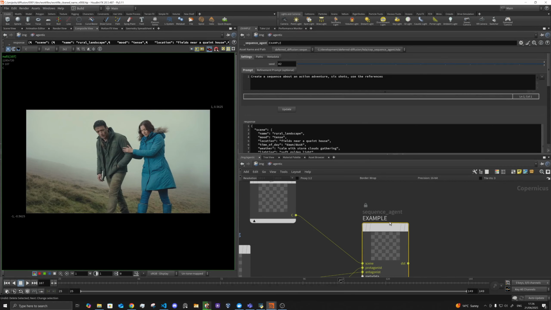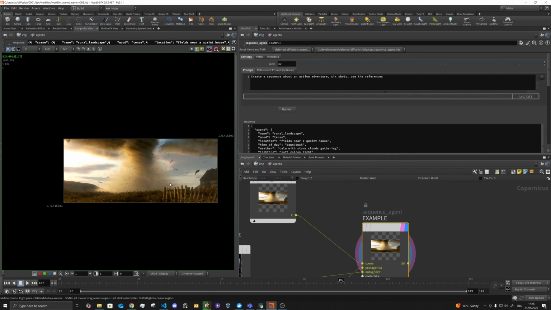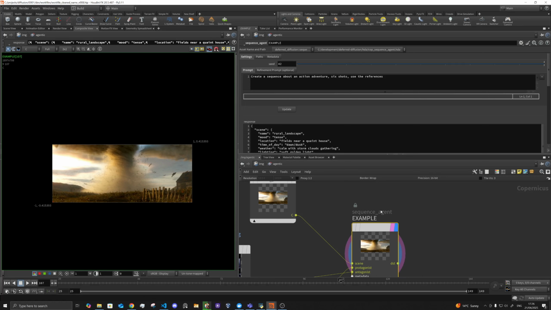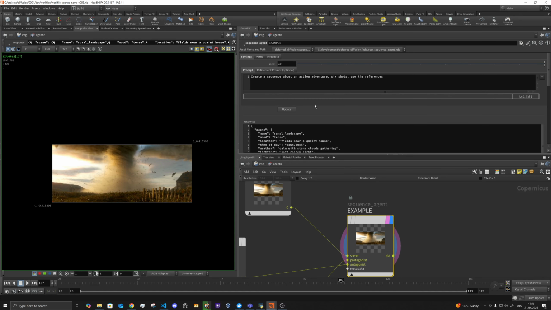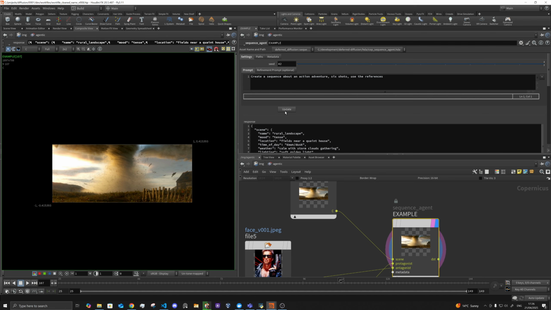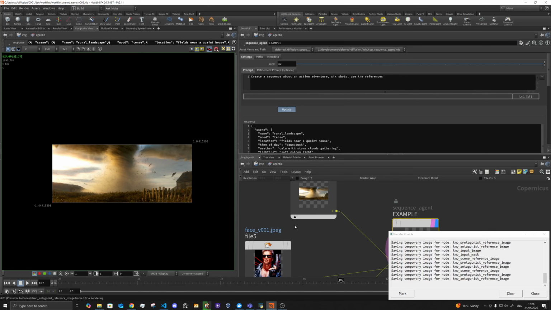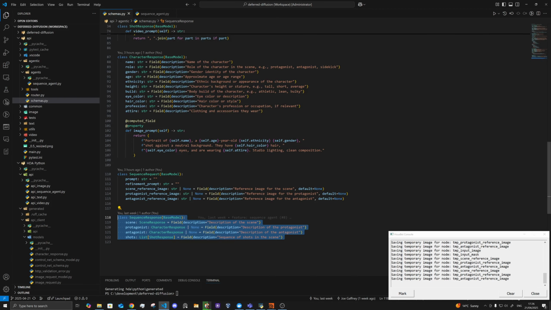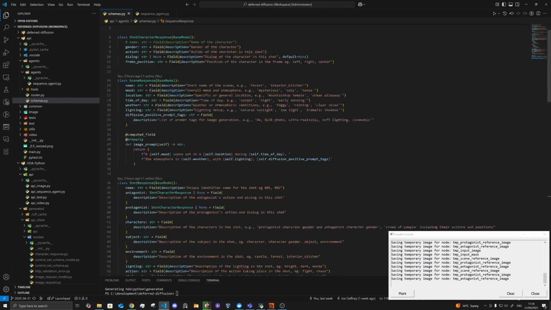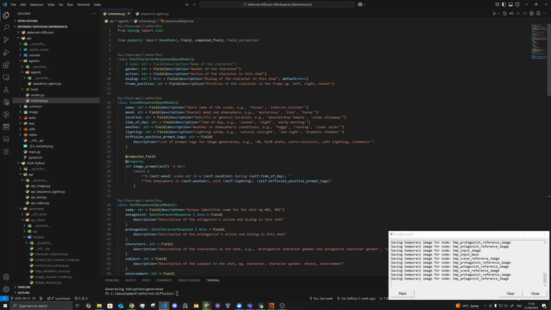Hello, so I've been working on some agentic workflows to sort of build out sequences. So here I have this node, which is a sequence agent, and we give it a prompt and feed in some reference images. And what this will do is it will run a language model that will return a response in this format. It will always return it in this way. So it'll be a scene description, the character descriptions, and a shot description. And these have various things to sort of guide what there would be in a short sequence of shots, basically.